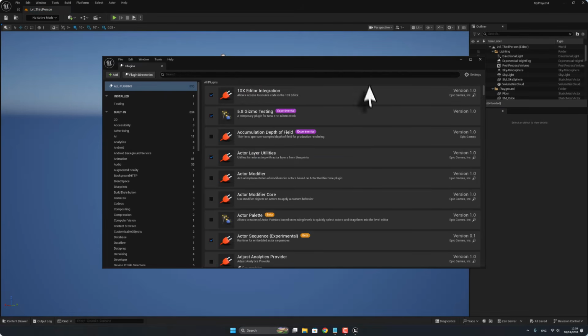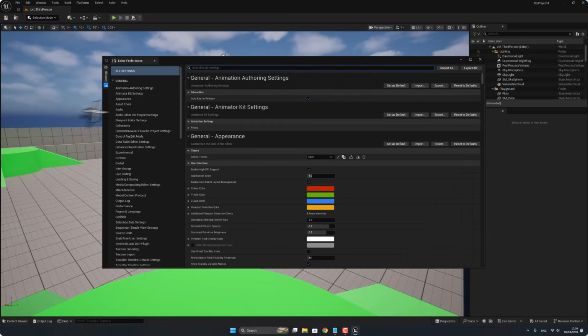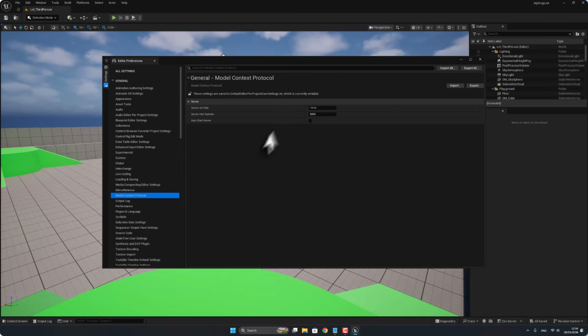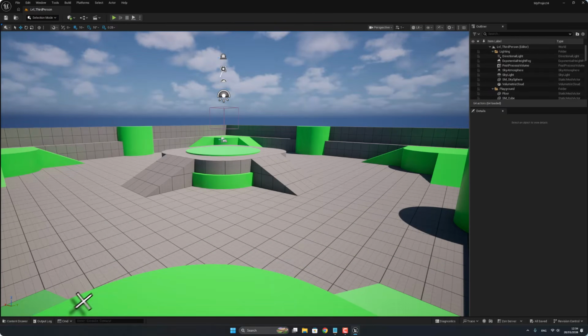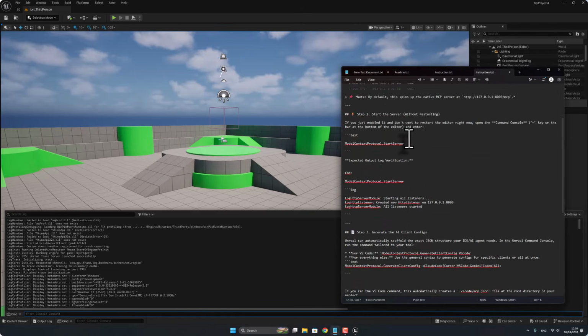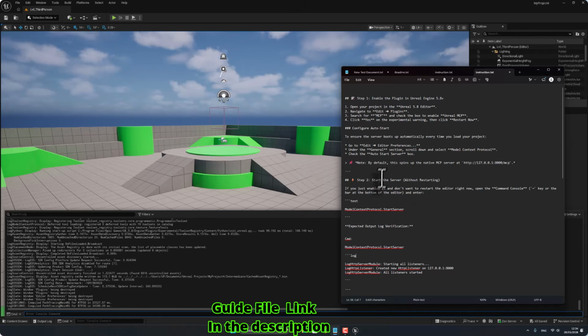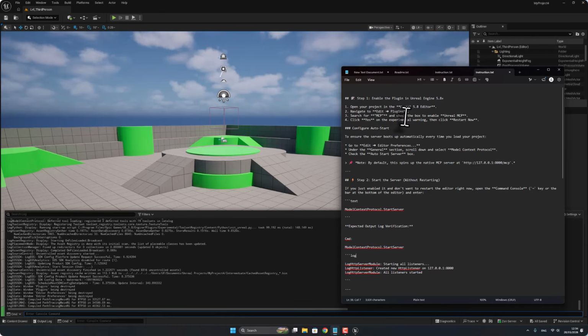Okay, after that, close this and go to Edit, Preferences and search for this one, Model Context Protocol, and enable this auto structure. Load this. And now we have to add some commands here, output log like this. The first one, this guideline you can get in the description. Okay, we're done with step one: open the editor, plugins, and restart.